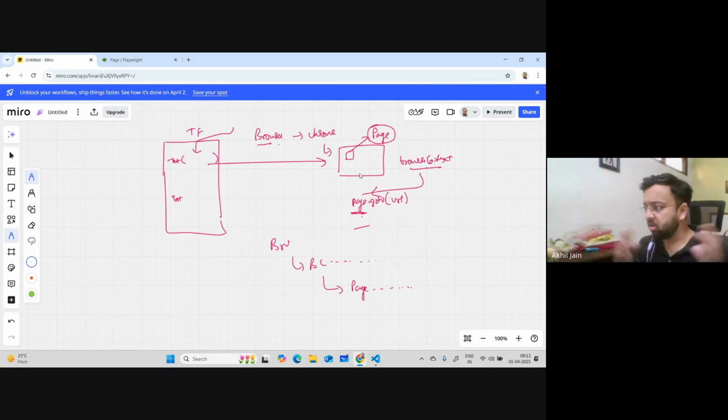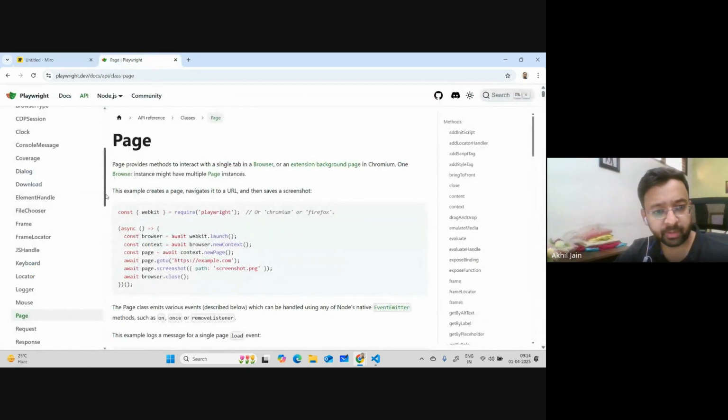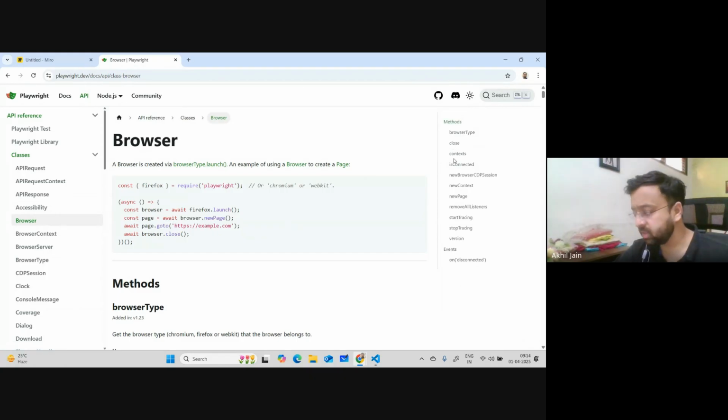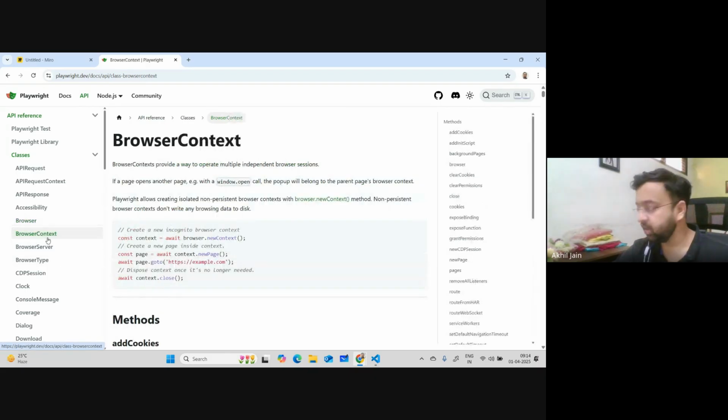So we discussed all this yesterday, and primarily we discussed the browser part and all the methods available on it. Today the context would be the browser context. We know what a browser context is, now we have to discuss its methods. So let's start.